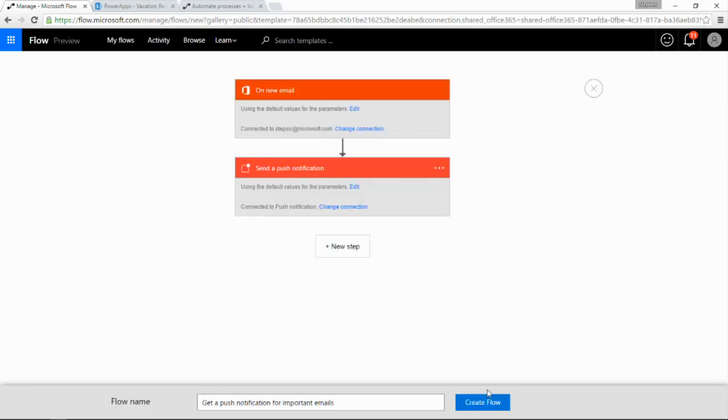So I can just click on Continue, and it's going to show me the Flow Designer. And the Flow Designer, as you saw in the deck as well, is pretty straightforward. On new email, so this is the trigger. This is what's going to kick off the flow. It's going to send a push notification. And at that point, I'm actually all set. I could just click Create Flow, and I would be done. And then whenever I get an important email, it would send a notification to my phone.